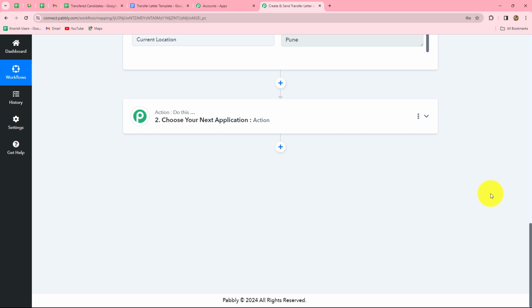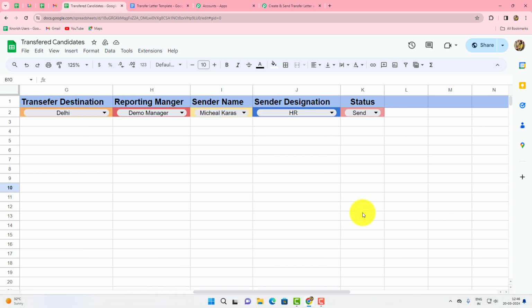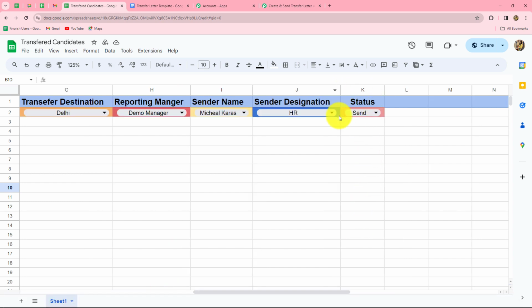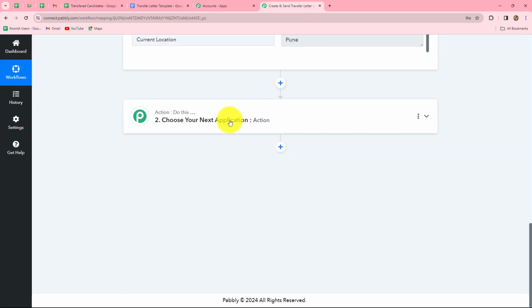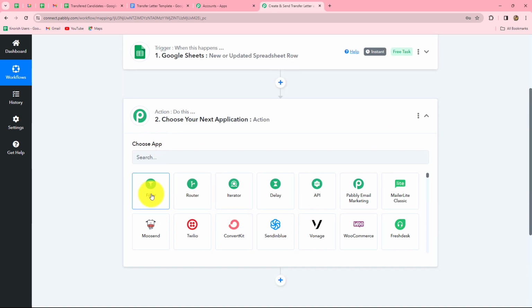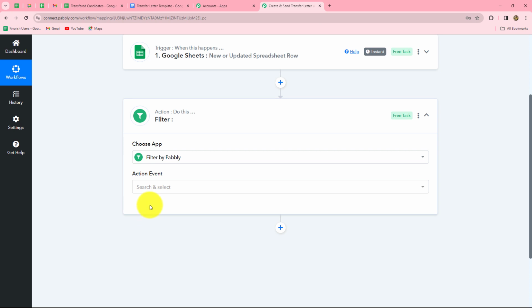Now let's move further, and our objective is to create the transfer letter by using the response which we have received. But here I want to apply a condition in this workflow. As I told you, I want that whenever I'm going to keep the status of this row as sent, then only the workflow should continue and the transfer letter should be created, otherwise not. So for that I'm going to apply a filter condition over here. Let's select our action application as filter.